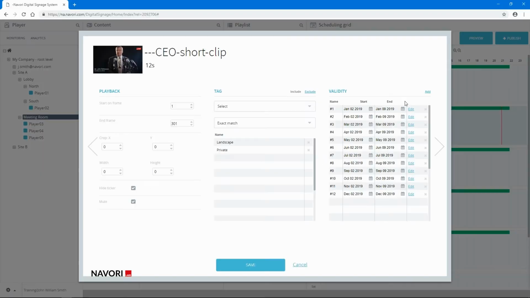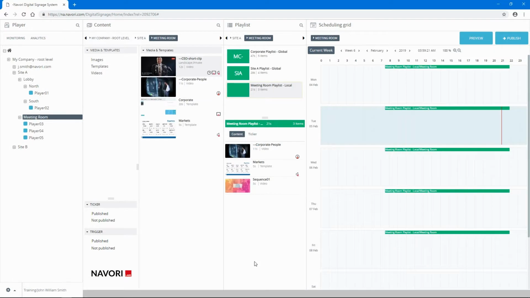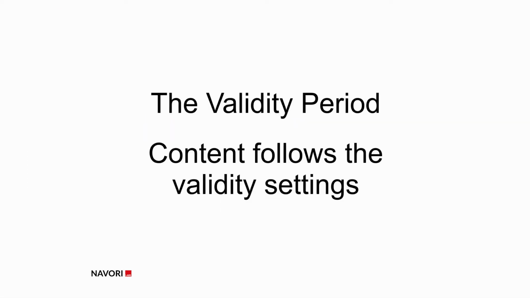Here are some examples. Let's say you have a recurring event or announcement you want to display on the first week of every month. You would create 12 validity periods, specifying the start date and end date for each period. You add this content to a playlist which you schedule for the entire year and publish an update to your players. From this day, the content will follow the validity settings.